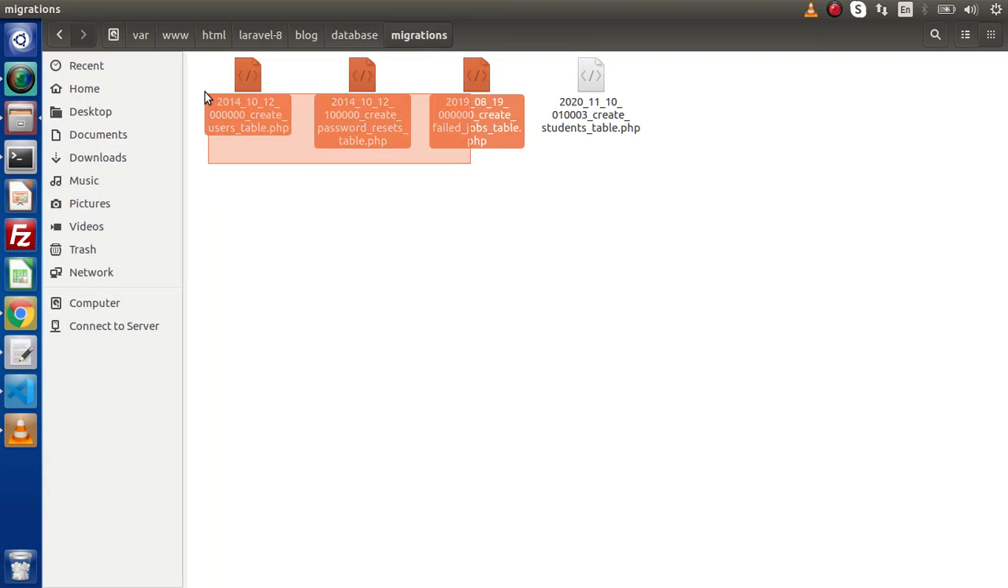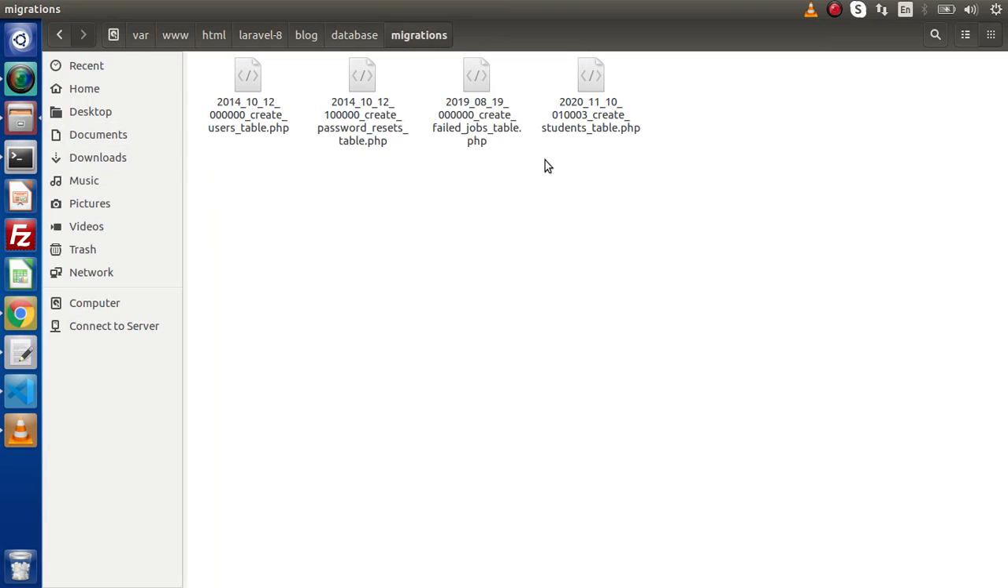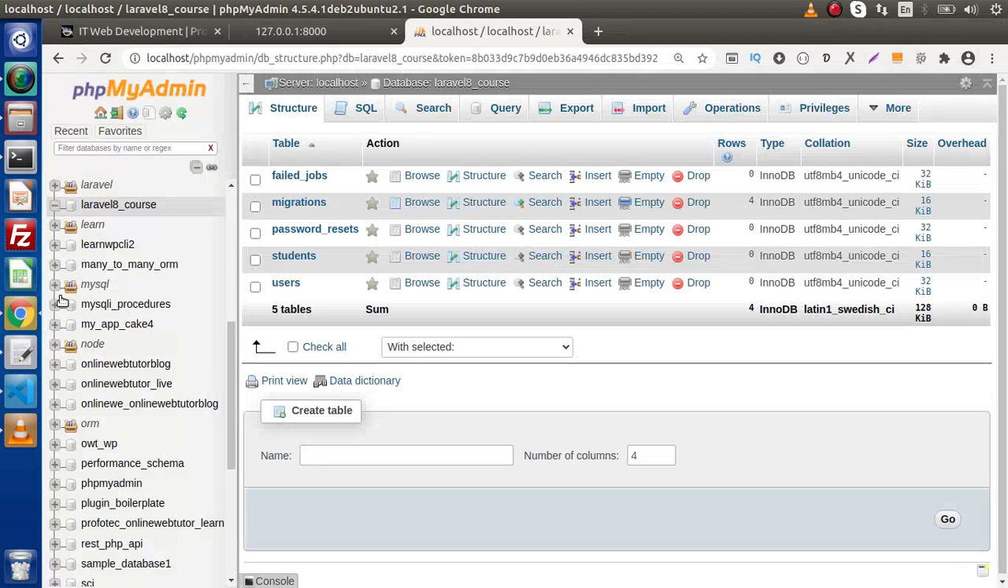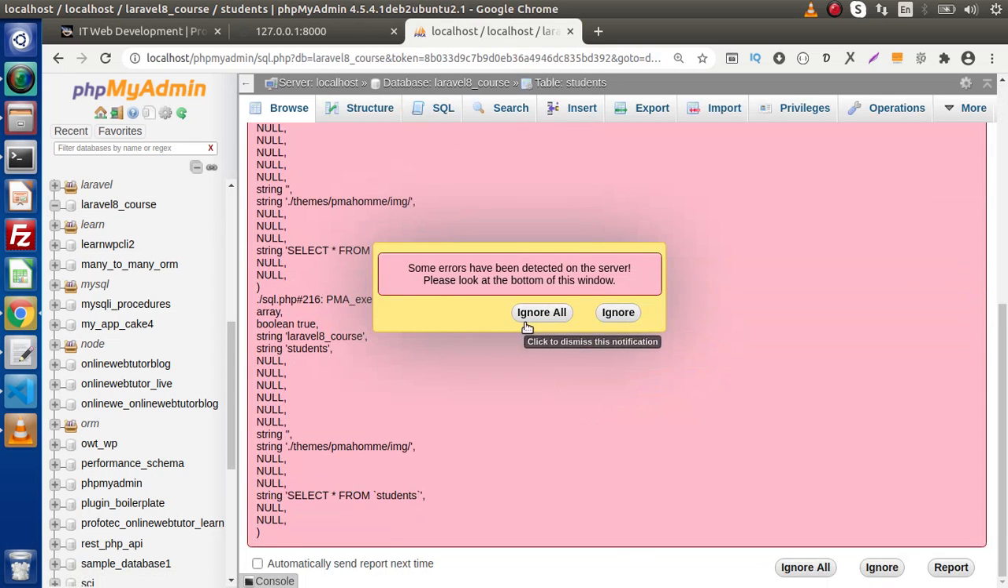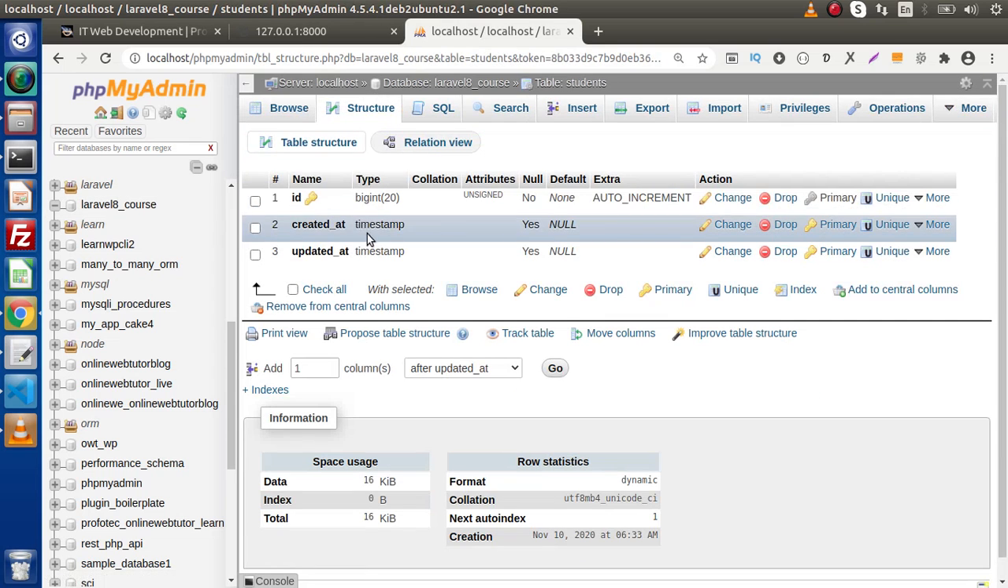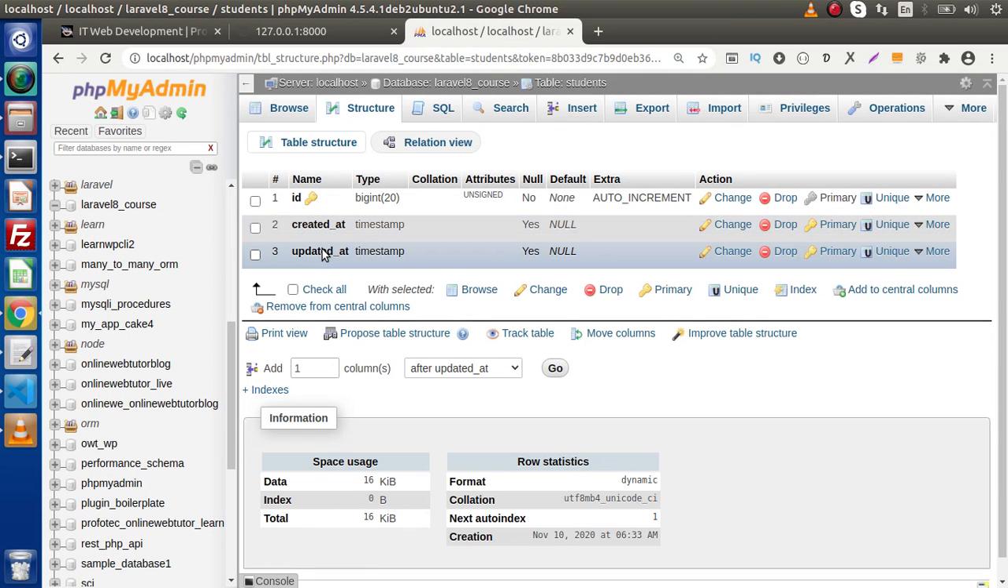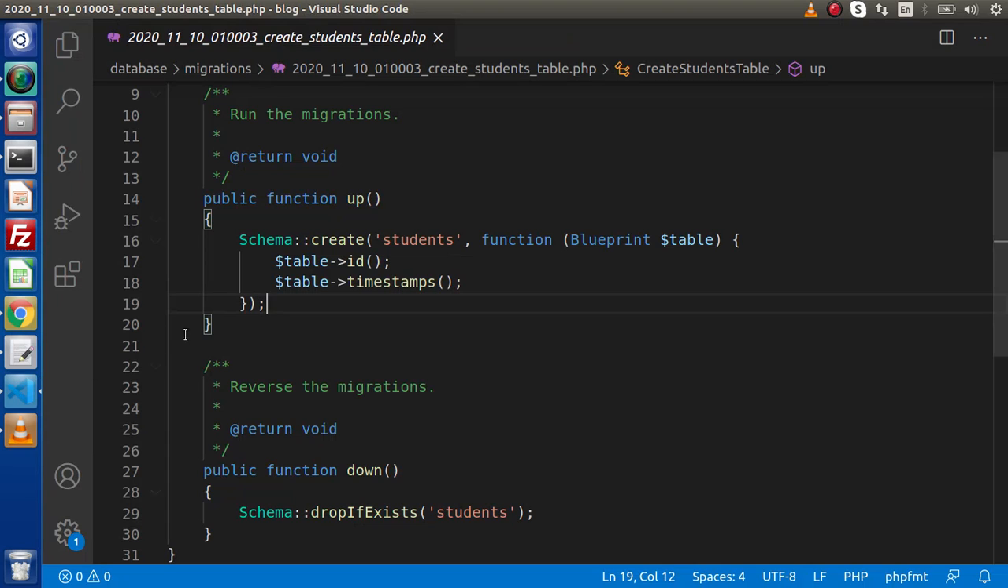Already we have 3 different files automatically created when we installed. So we have 4 migration files, which indicates 4 different database tables. Now if I click on this students table that we have created, go to structure, inside this we can see we have ID, created at, and updated at. These are the columns generated by using this table ID method. It indicates the ID column.